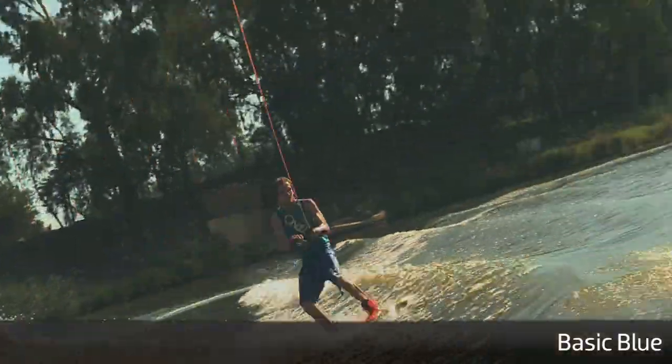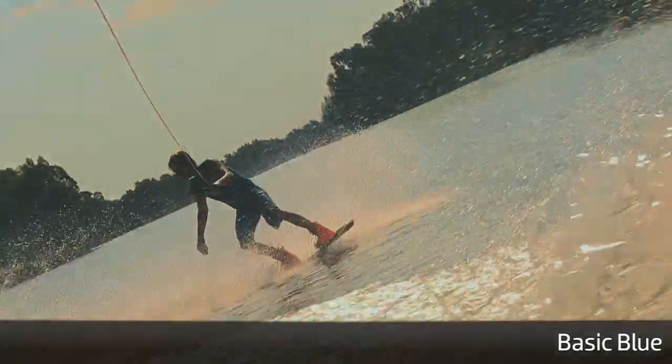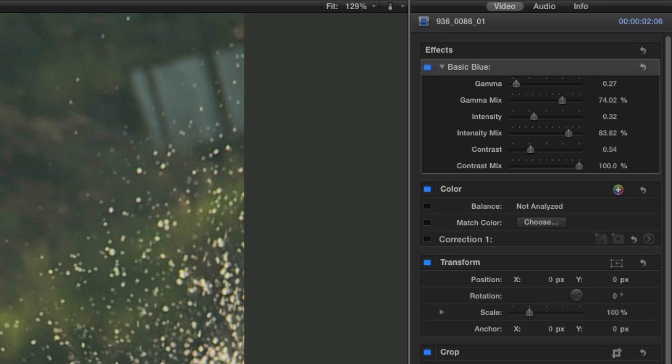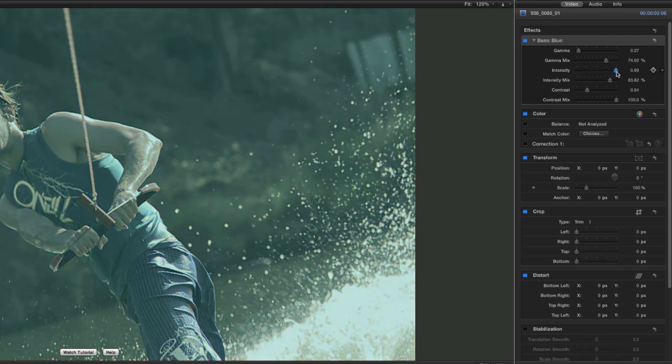I like this effect called Basic Blue for this footage. Let's take a look at the parameters. The parameters are similar on many of these effects, and they're pleasantly simple. The intensity slider controls the intensity of the blue cast on the effect.